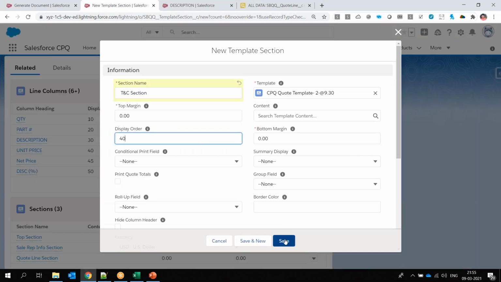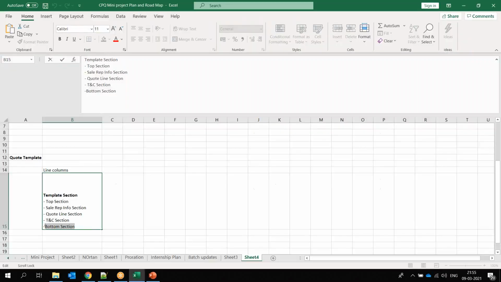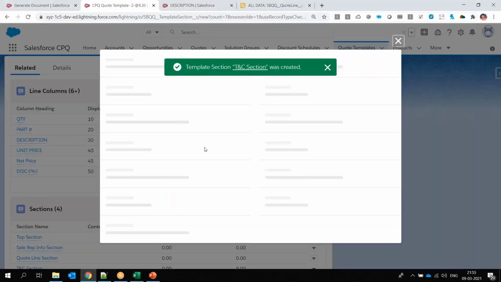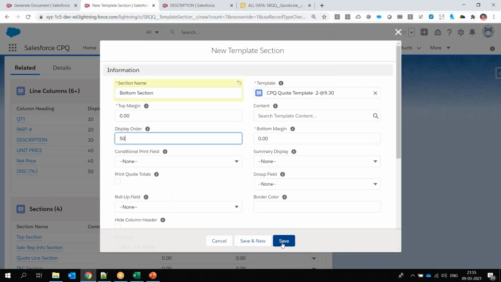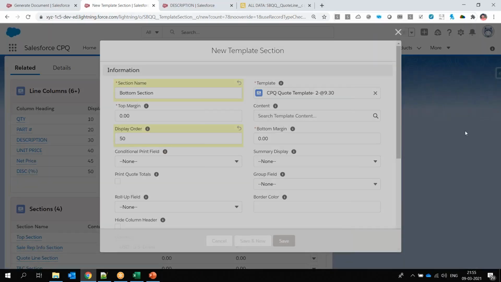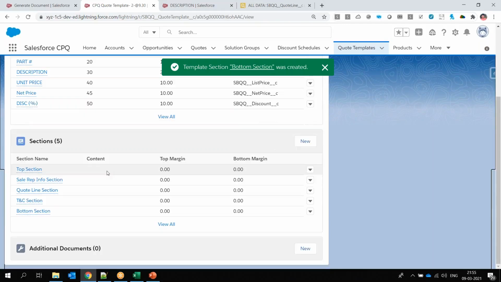Okay, this is 40 order, and the last section is the bottom section, right? So I created a section, but a section is just to display the data to the end user. So there is a controlling field on the section actually.